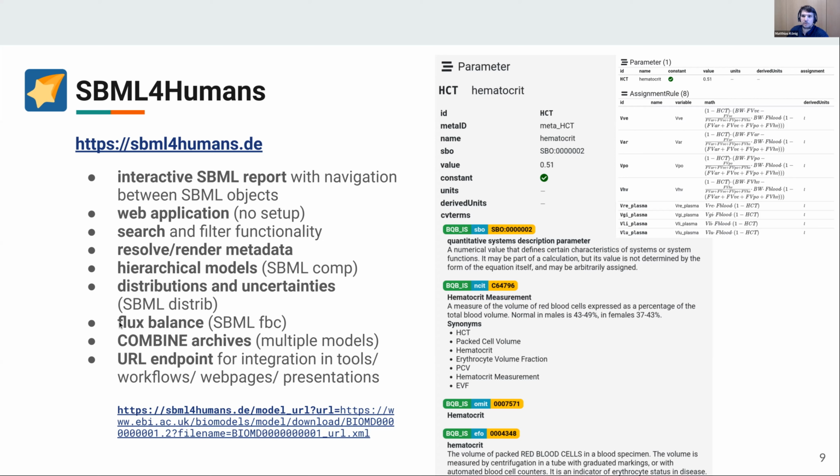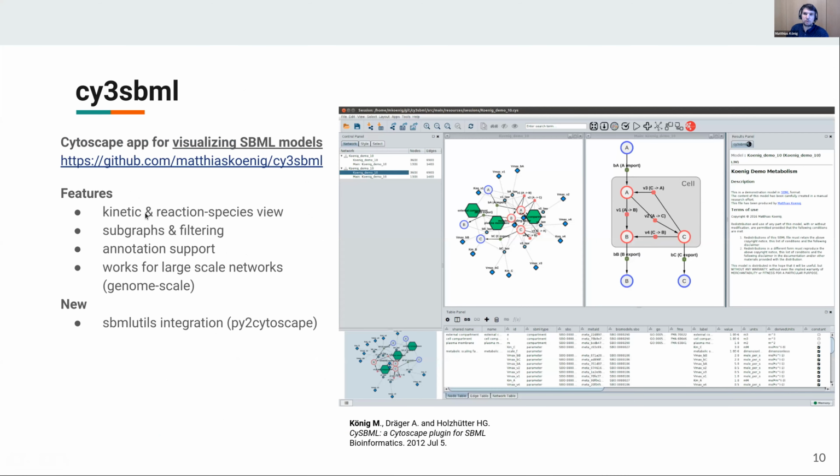And yeah, for us also interesting, it allows a simple integration with URL endpoints, which is nice for communicating models. But I will show an example in a second. The last tool we use in the model creation process is basically the Sci3 SBML. This is a Cytoscape network visualization app, which allows us to visualize our networks while we create them.